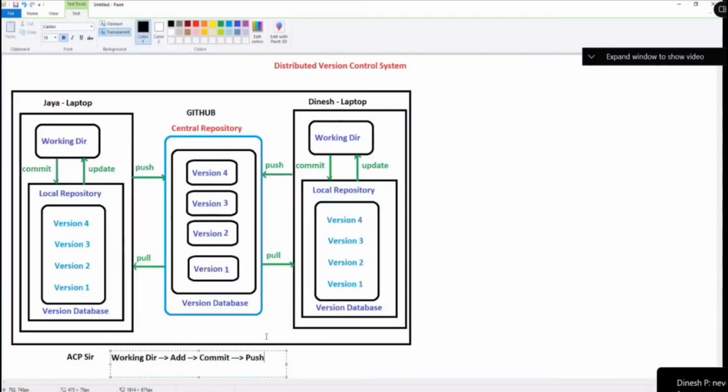Three you should never forget, because whatever you're doing in your laptop, first what you need to do? You need to add. Say that. First you need to add. Add to whom? To your repository. You need to add.